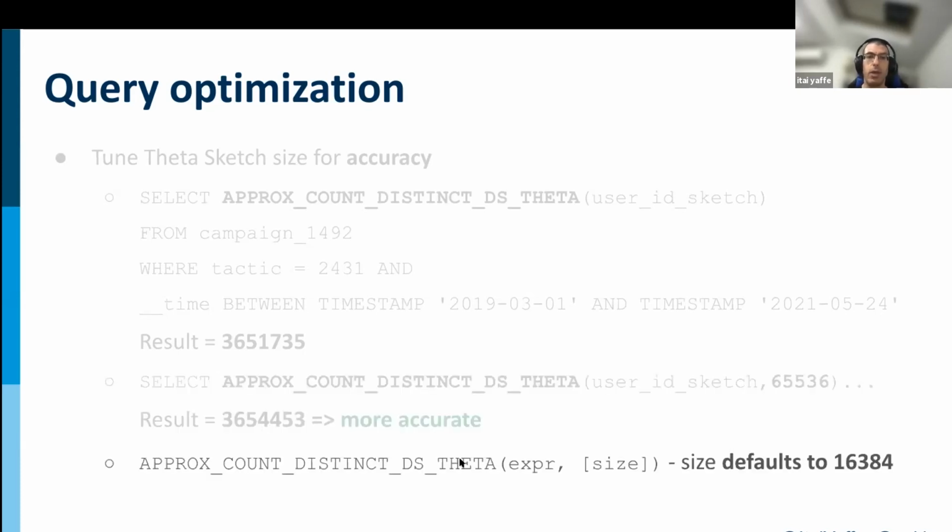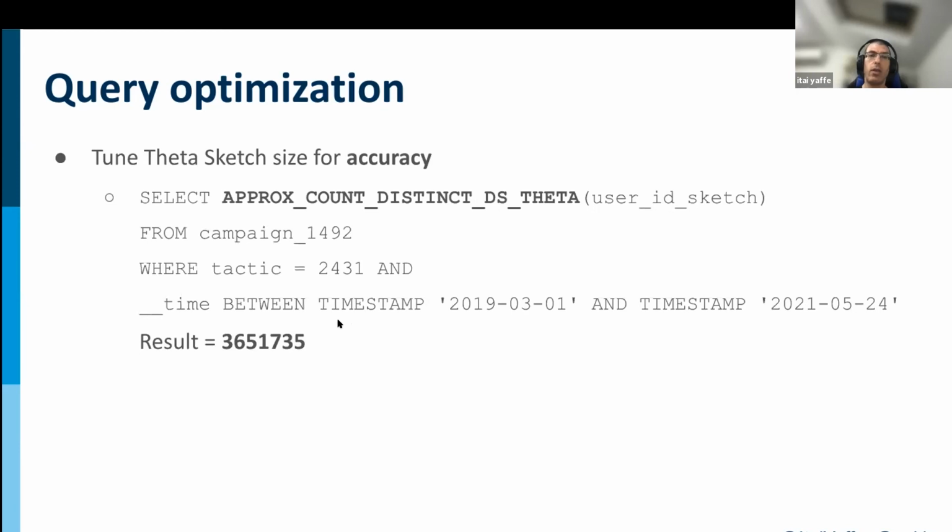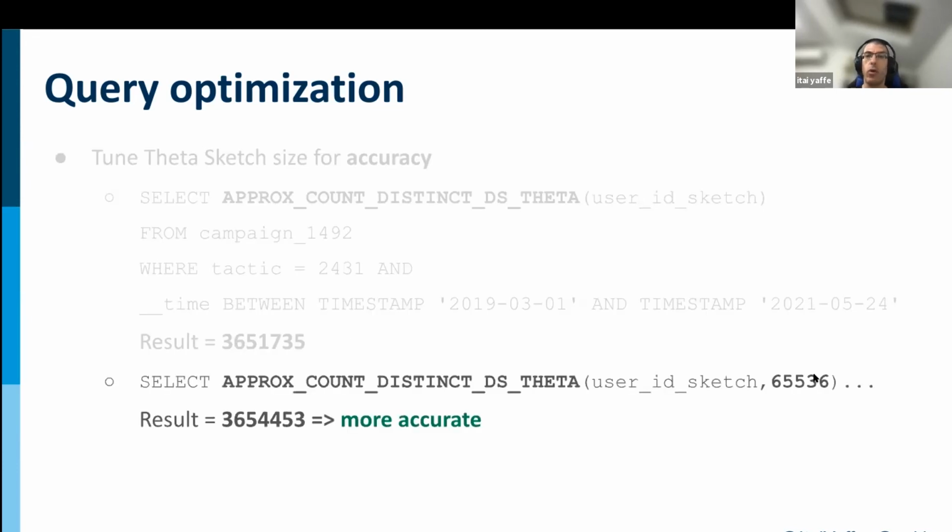And why is that? Because this approximate count distinct theta function has an optional second argument of size, which defaults to 16,000. So without providing anything, we got a result that's close enough and probably faster, but a bit less accurate than when we provided a higher size. Thus, we got a more accurate result.